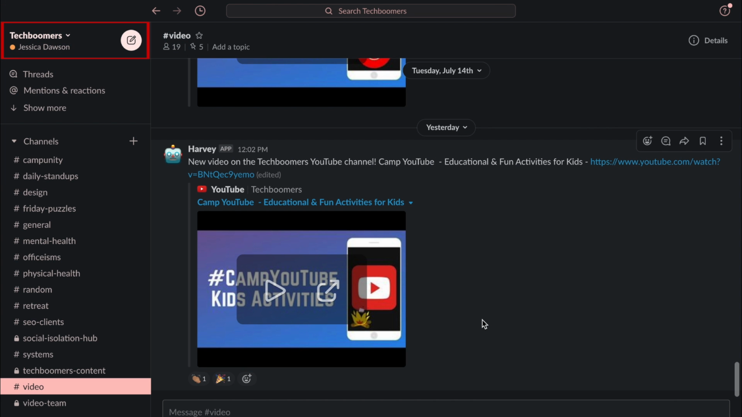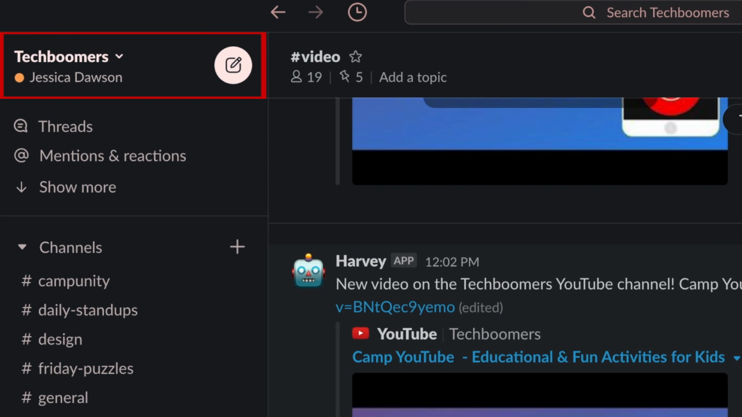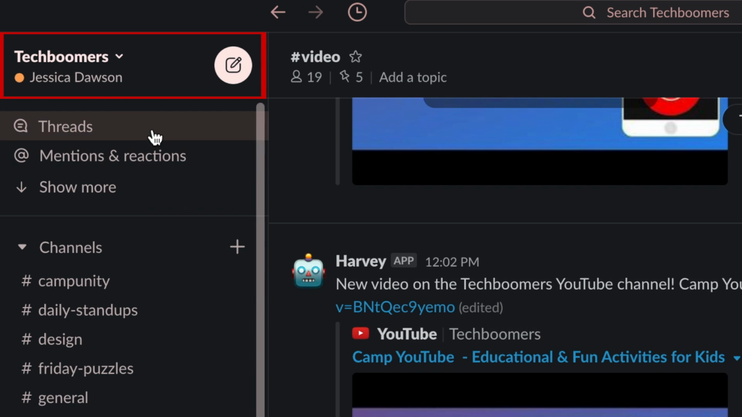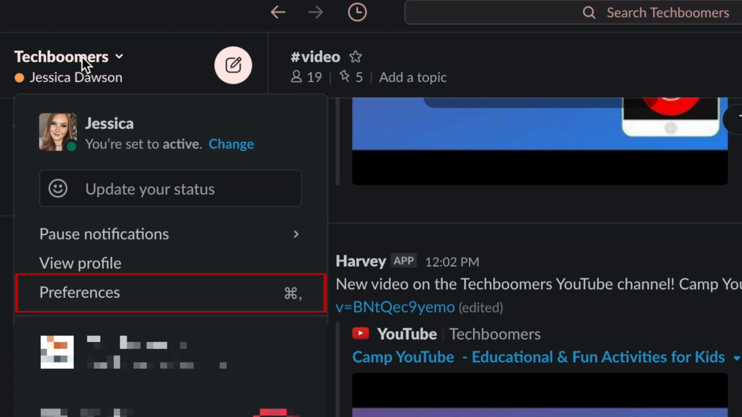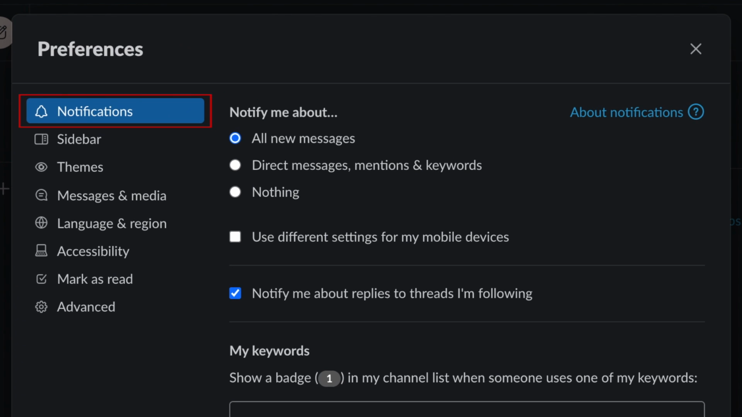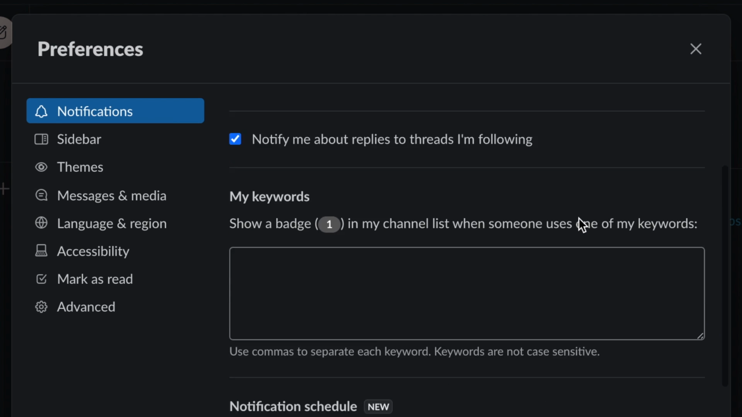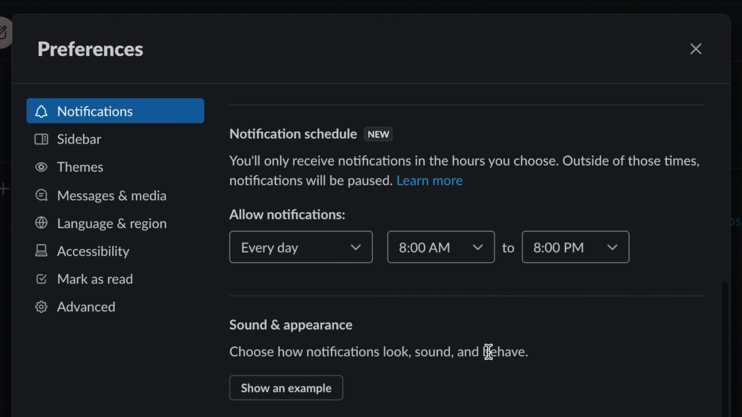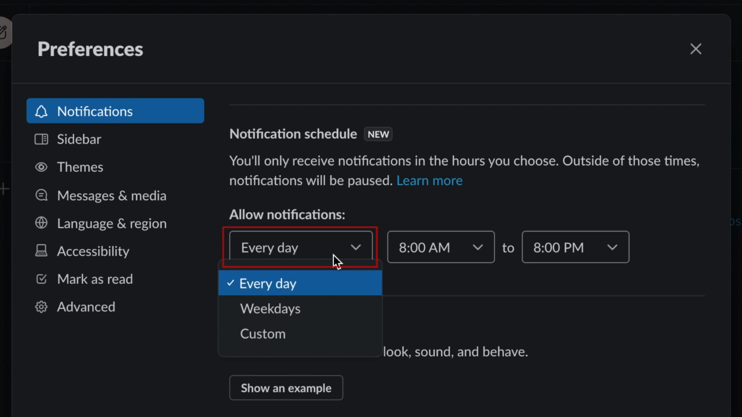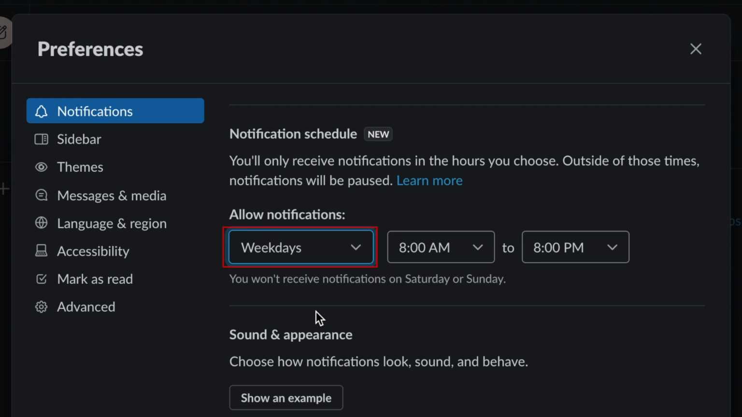To start, open the Slack app and click the name of your Slack workspace in the top left corner. In the menu that appears, select Preferences. Then click Notifications. Scroll down to the Notification Schedule section. Here you'll see options for allowing notifications between certain times. Choose whether you want to allow notifications every day, weekdays, or custom.